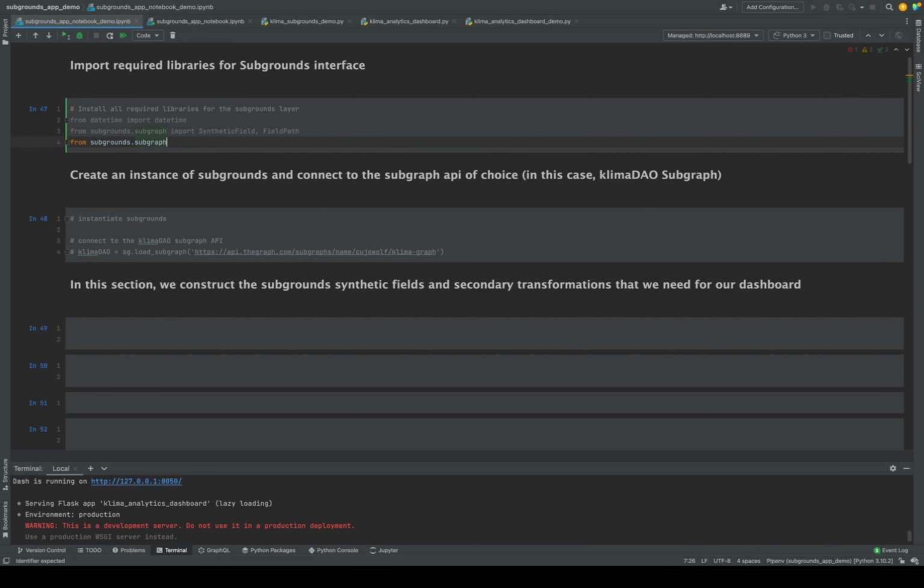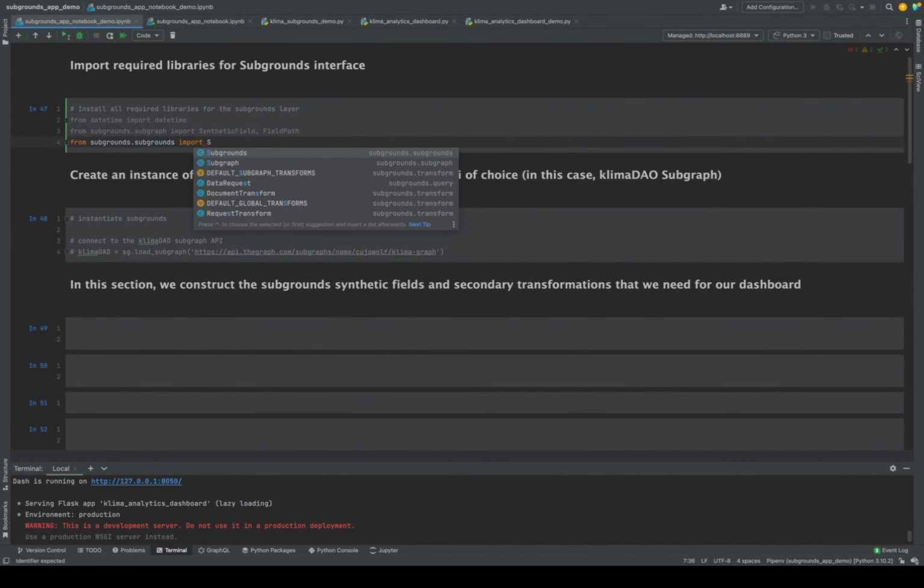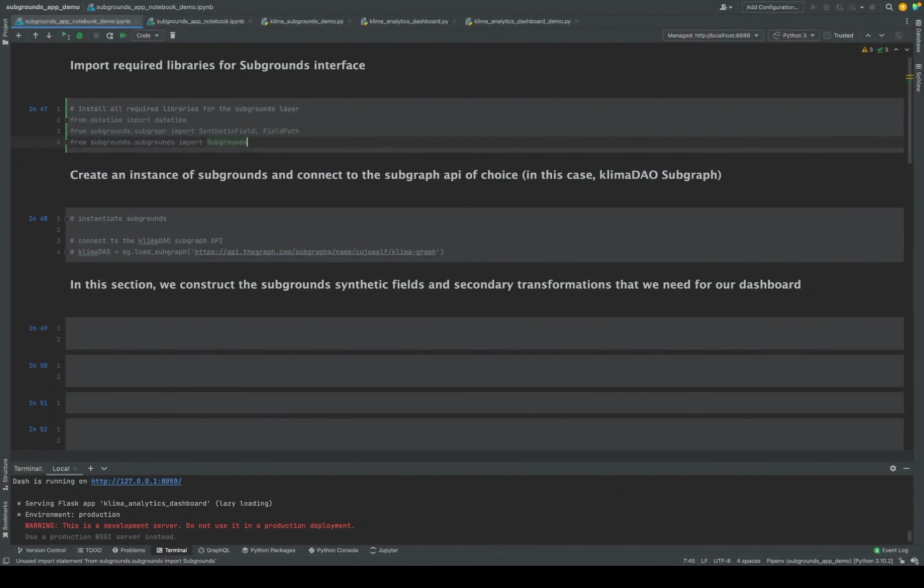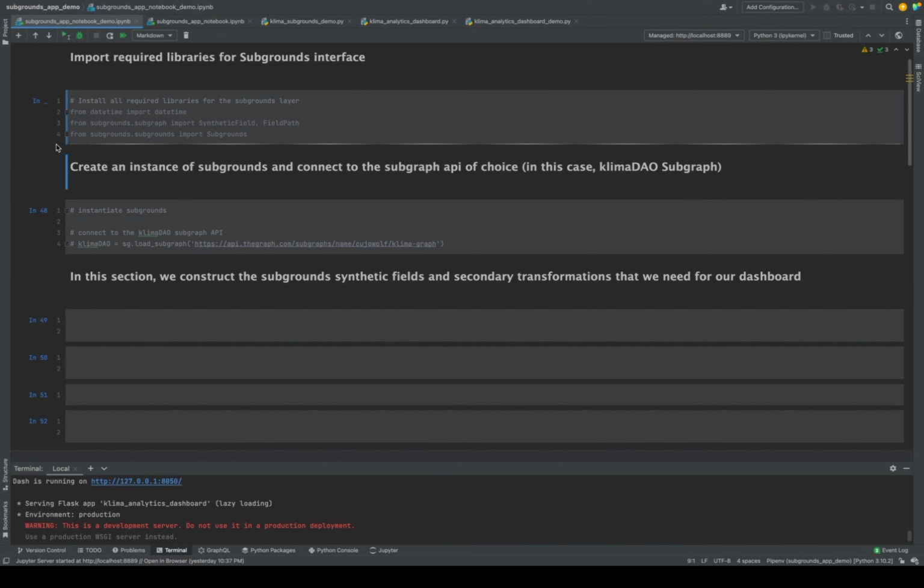Let's do from subgrounds.subgrounds import Subgrounds instead. All right, so now we have our library. Run that. All good. All right, the next step is to instantiate subgrounds. We've pulled in the library. Let's call it SG. SG is equal to Subgrounds. And like I said, I've already pre-filled some of these.